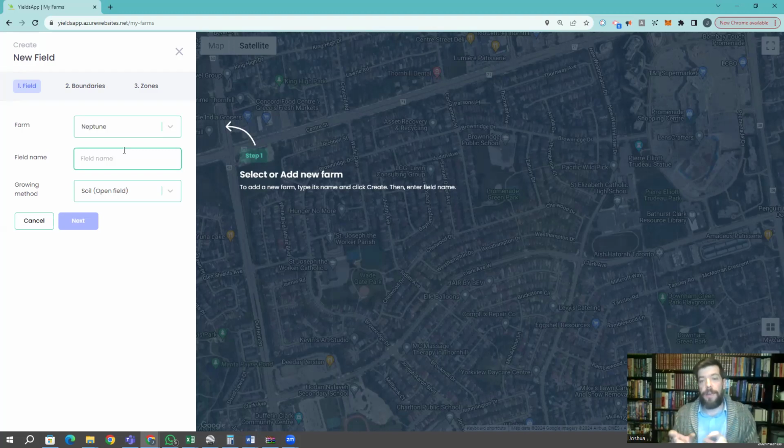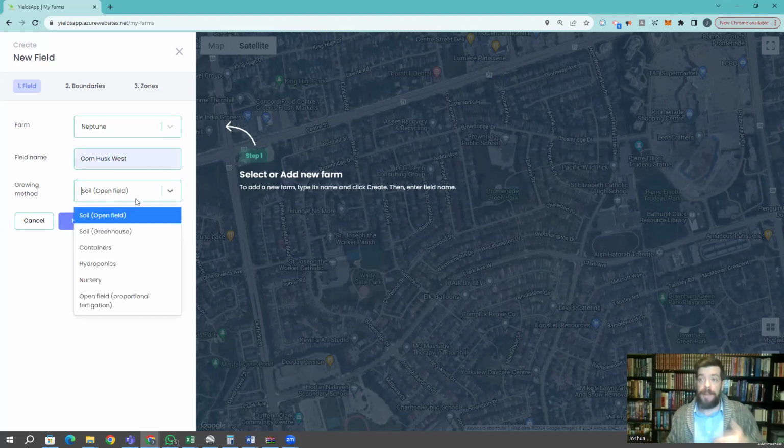Now we have to create a field and associate it to this specific farm. So we'll put in a name for the field, Corn West. And then we have to select the specific growing method for this field. You have multiple options. Today in this demonstration we're going to do a very simple soil open field. We will continue by clicking next.